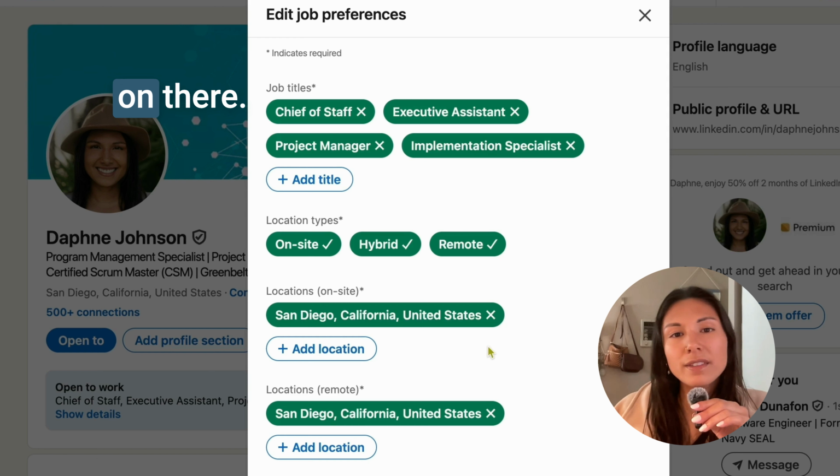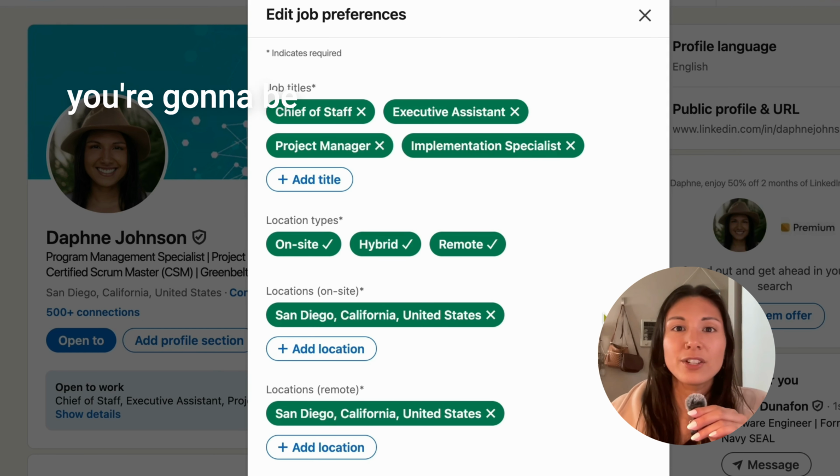Put your location on there so there's less competition. You're going to be ranking better on certain searches.